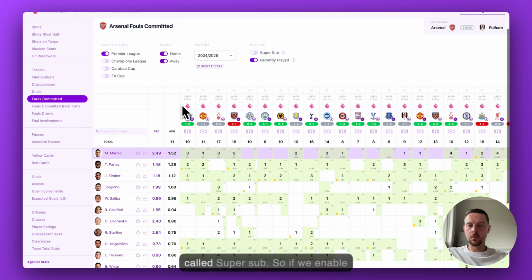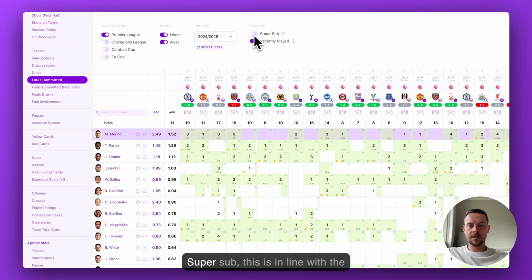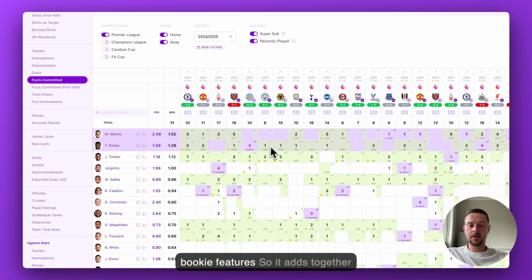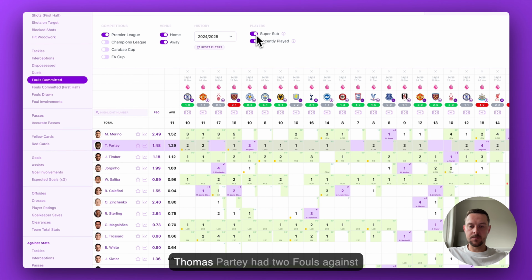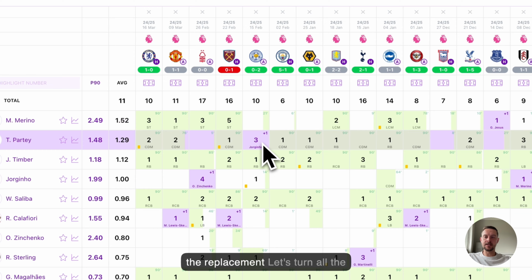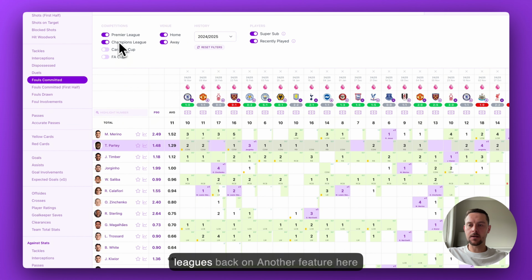We've also got a really cool feature here called Super Sub. If we enable Super Sub, this is in line with the bookie features, so it adds together the stats from the replaced player and the substitute. So as you can see, Thomas Partey had 2 fouls against Leicester. If we switch Super Sub on, that line got to 3 with Jorginho as the replacement. Let's turn all the leagues back on.